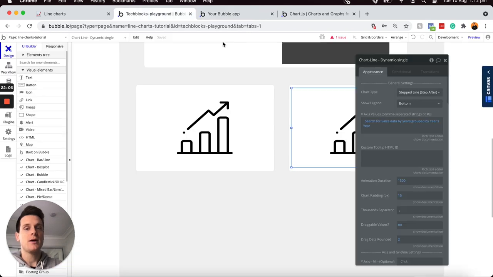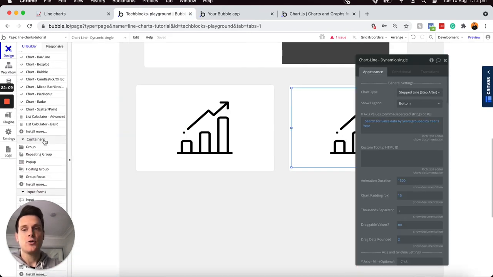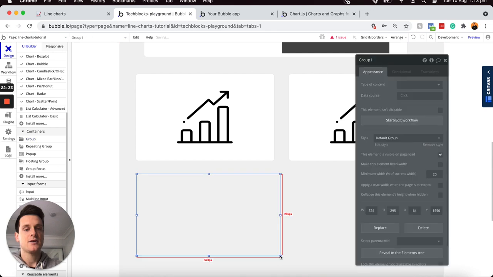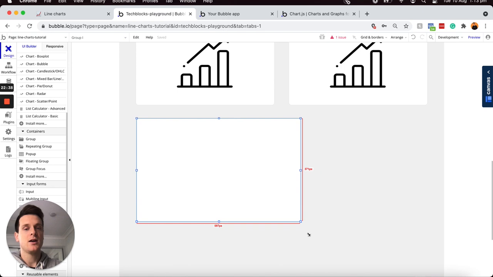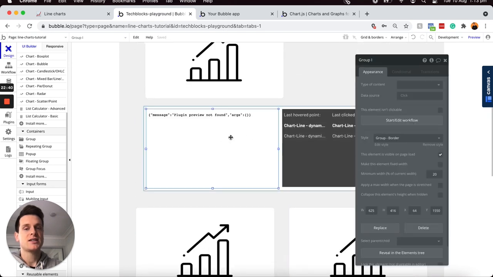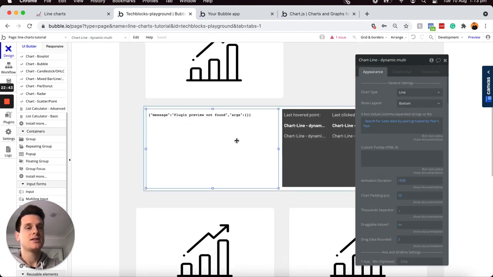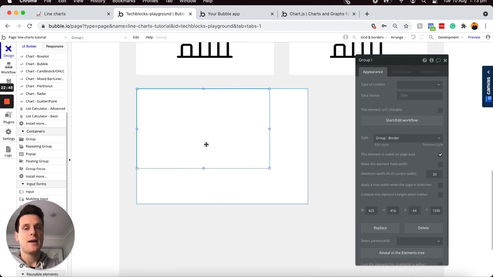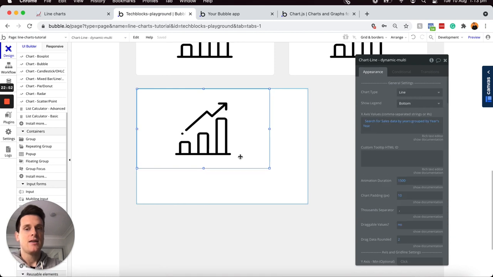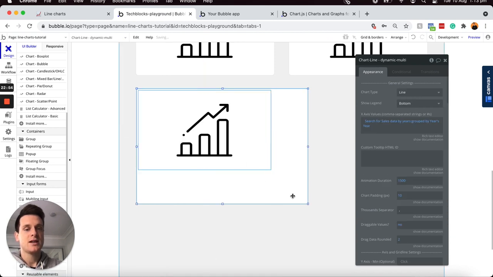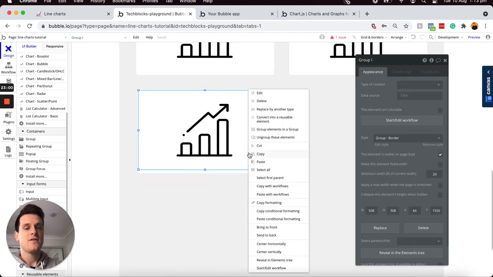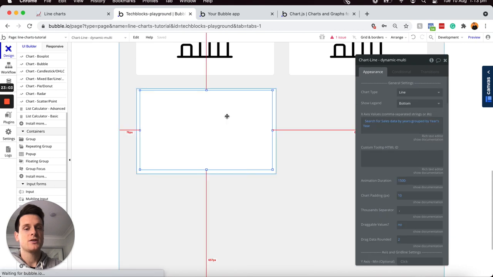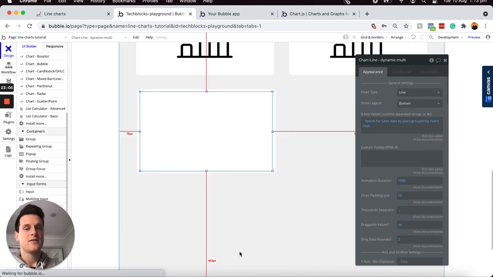So I'll jump into Bubble. I'll add a new group onto our page. We'll drag this out. I'll update the style of this to be group border, so that way it has a background color. And then what I like to do is just select on our multi-series dynamic chart here. I will copy that. I will then select our group and paste that in. And then from here, I'm just going to move that down and across, and then I can close off the height and width of that group there. And then finally, I'll just center that chart horizontally and also center that vertically.